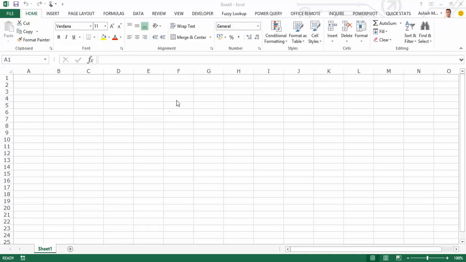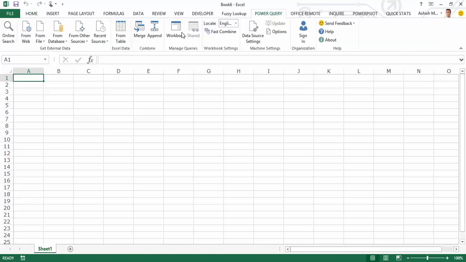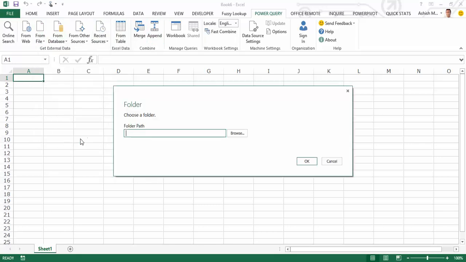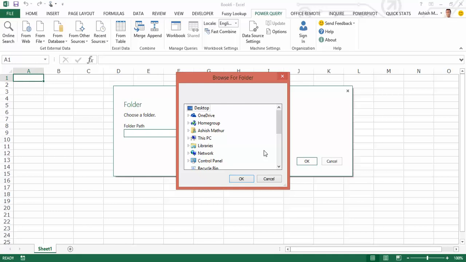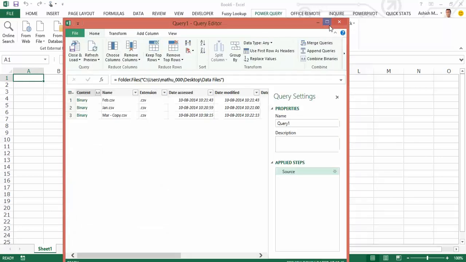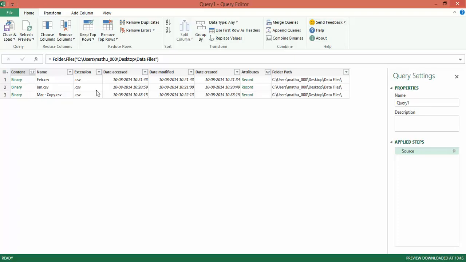So one way to actually do that would be to use the Power Query BI tool. So I open a new workbook, I go to Power Query. Under From File, there's an option which says From Folder. I click on that, navigate to the folder where my CSV files are saved. Click on OK, and I'll get three rows of data, one for each CSV file appearing in that data files folder. So feb.csv, jan.csv, and marcopy.csv.